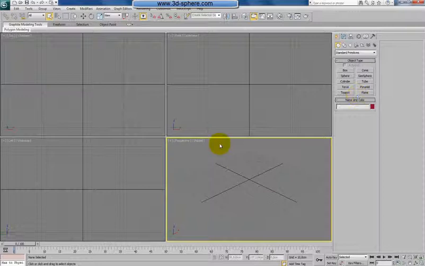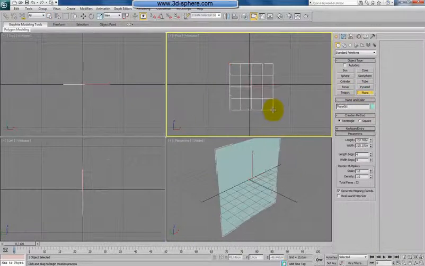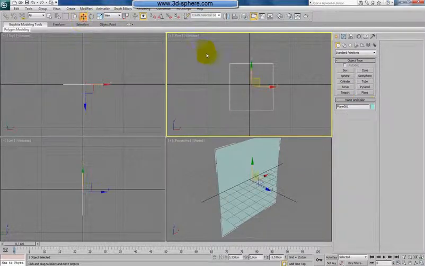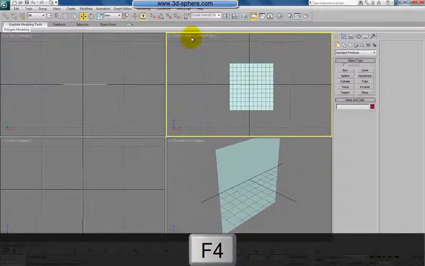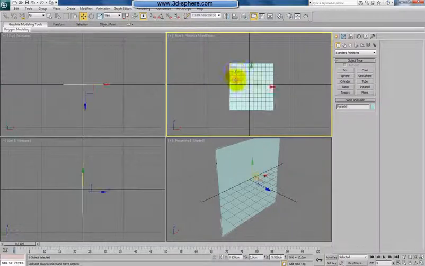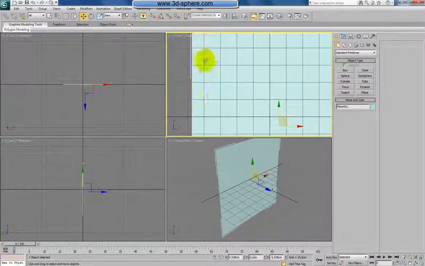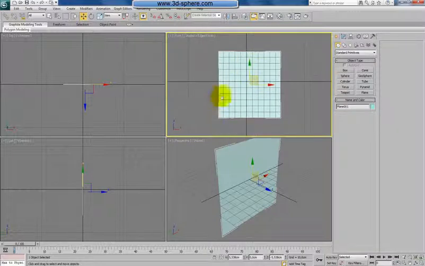So I thought I will be using reference pictures, so I will create here a plane where I will place my reference picture. I will just set 1 by 1 segments because I don't need more. Here I will press F3 and F4 to go to shaded and wire, so I will see the edges and everything. So first of all, I need my front picture.